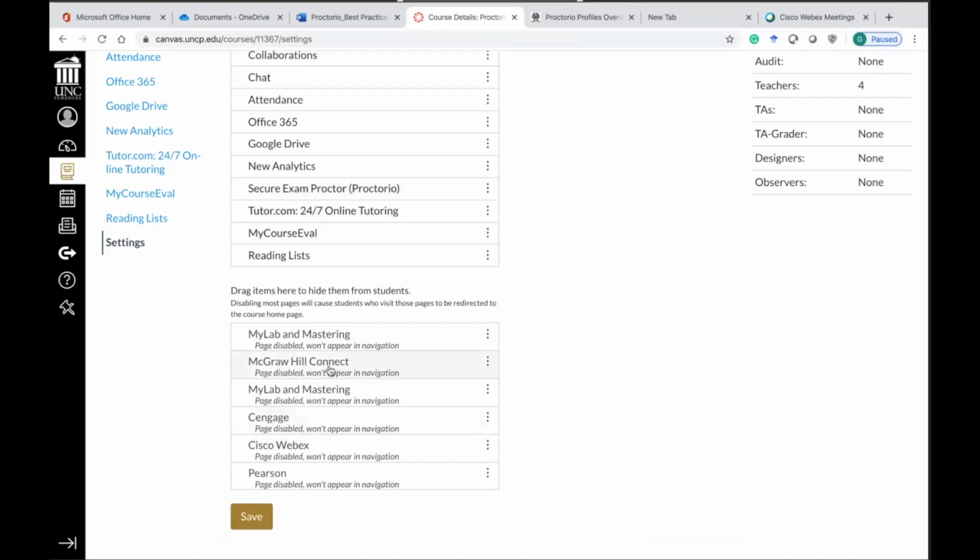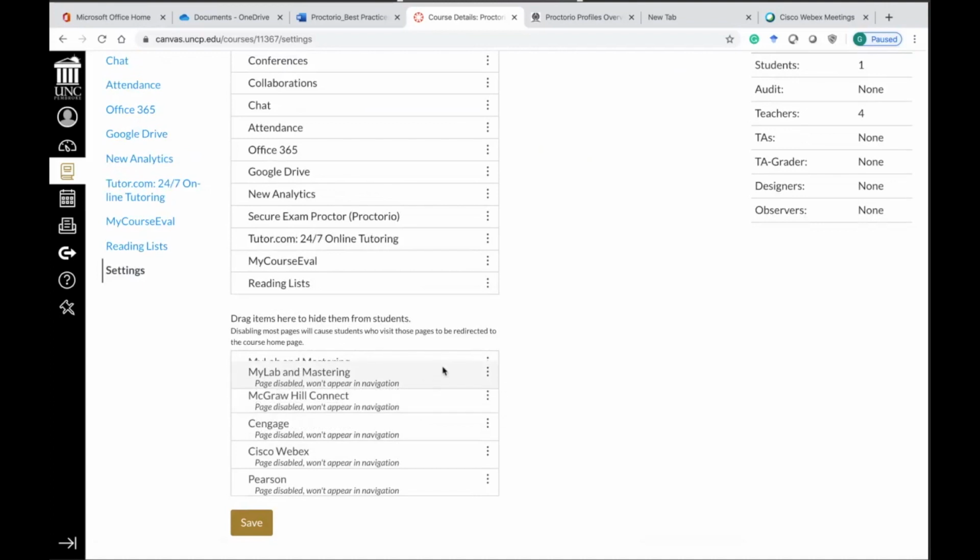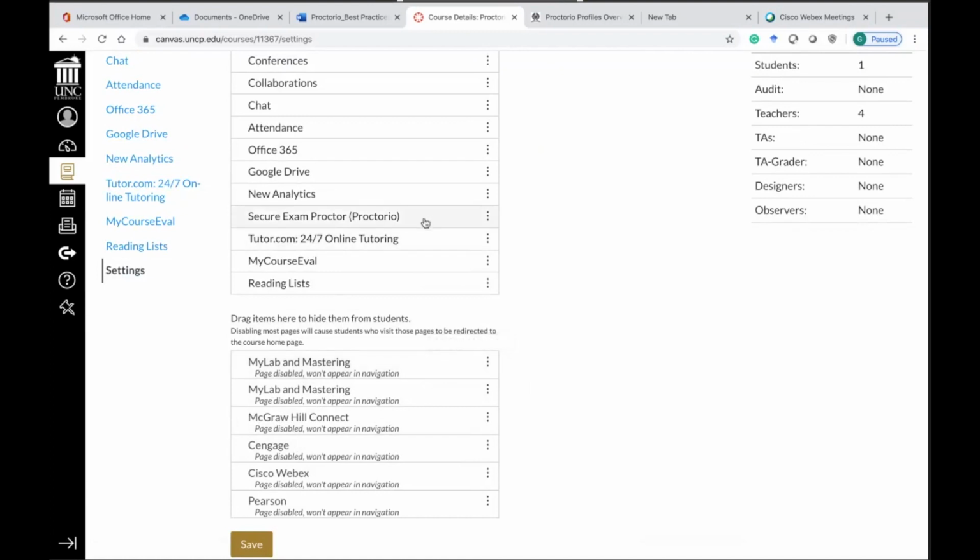So if you're having problems trying to enable Proctorio on your exams, it's probably because your Proctorio or Secure Exam Proctor tab is down here in the disabled part. So what you need to do is just grab that tab, if it's in the disabled part, and drag it up to the enabled part. See how I'm doing that, how easy that is? Just click on it, grab it, and put it into the top section, as I have done already with my tab. I hope this helps you out enabling your Proctorio within your course.